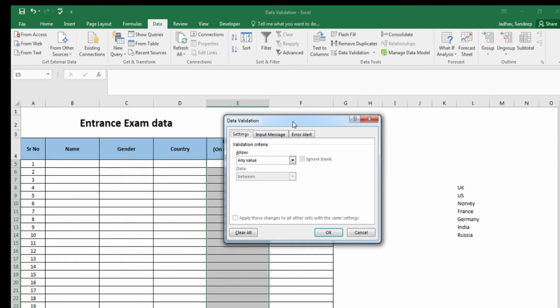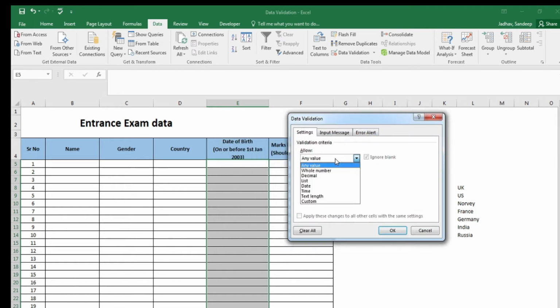Under settings, I will go ahead and select here in case of settings. Now if you see, there are whole number, decimal, list, date. Now because this is going to be date, I am going to select a date and put the restriction on the date. Under date, other options are available: between, not between, equal to, not equal to.